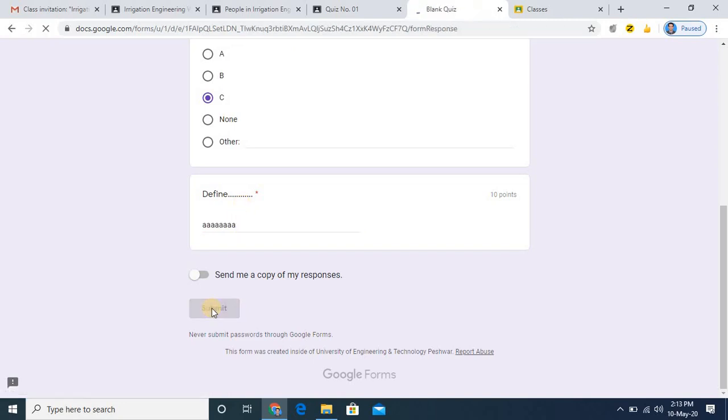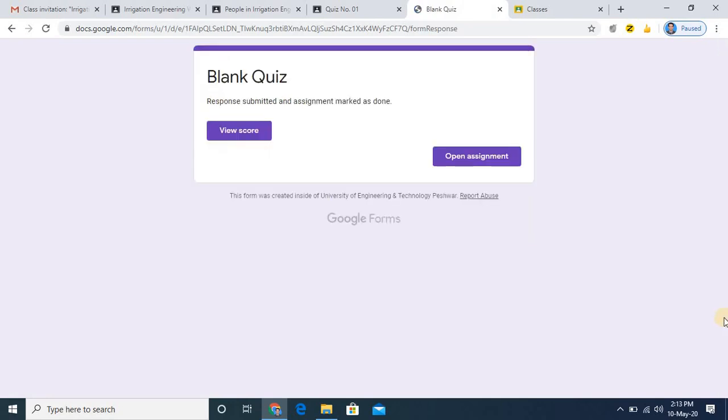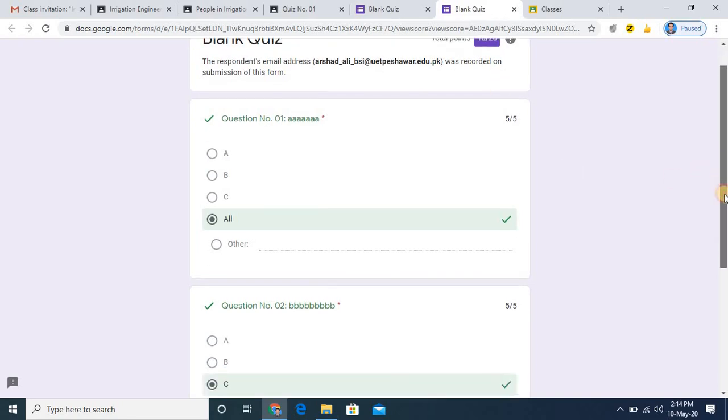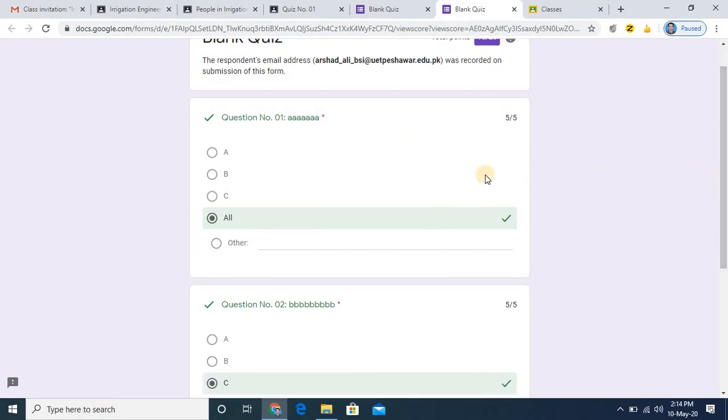The quiz will be submitted to the respective professor. And you can also see your score if the professor or the instructor has turned on auto marking. So you can see that you got 10 by 20. That is just the marks of the multiple choice questions.